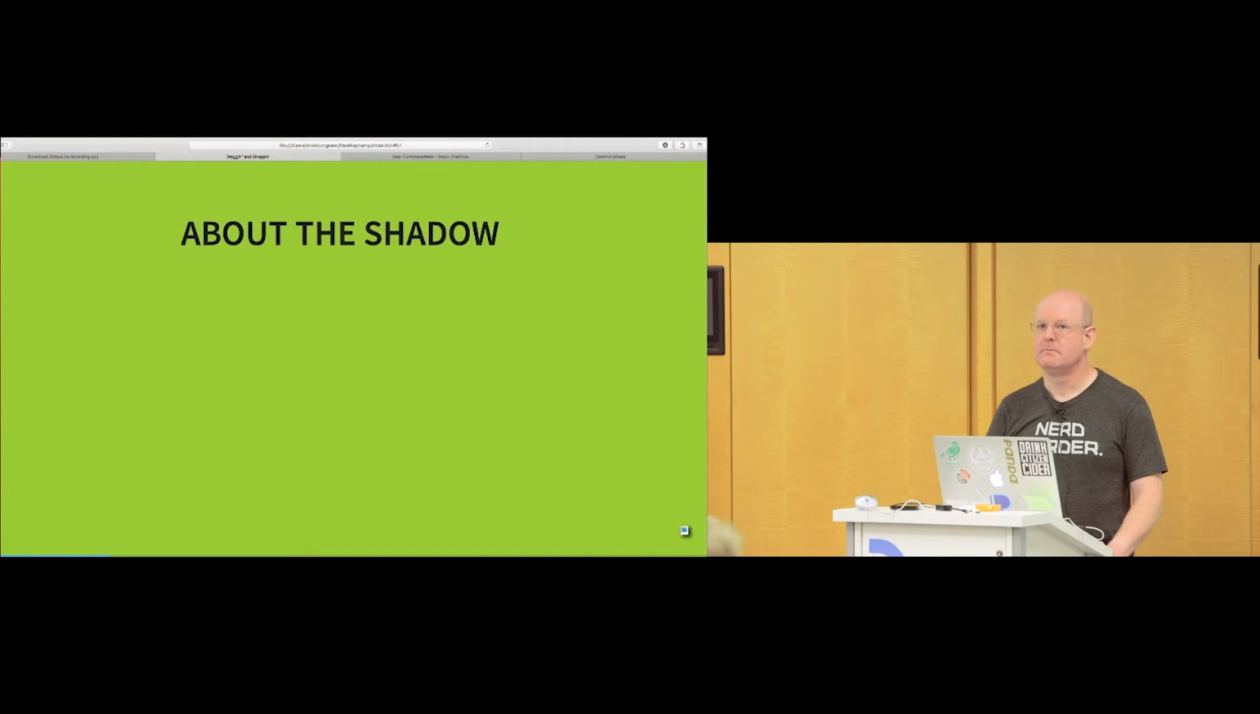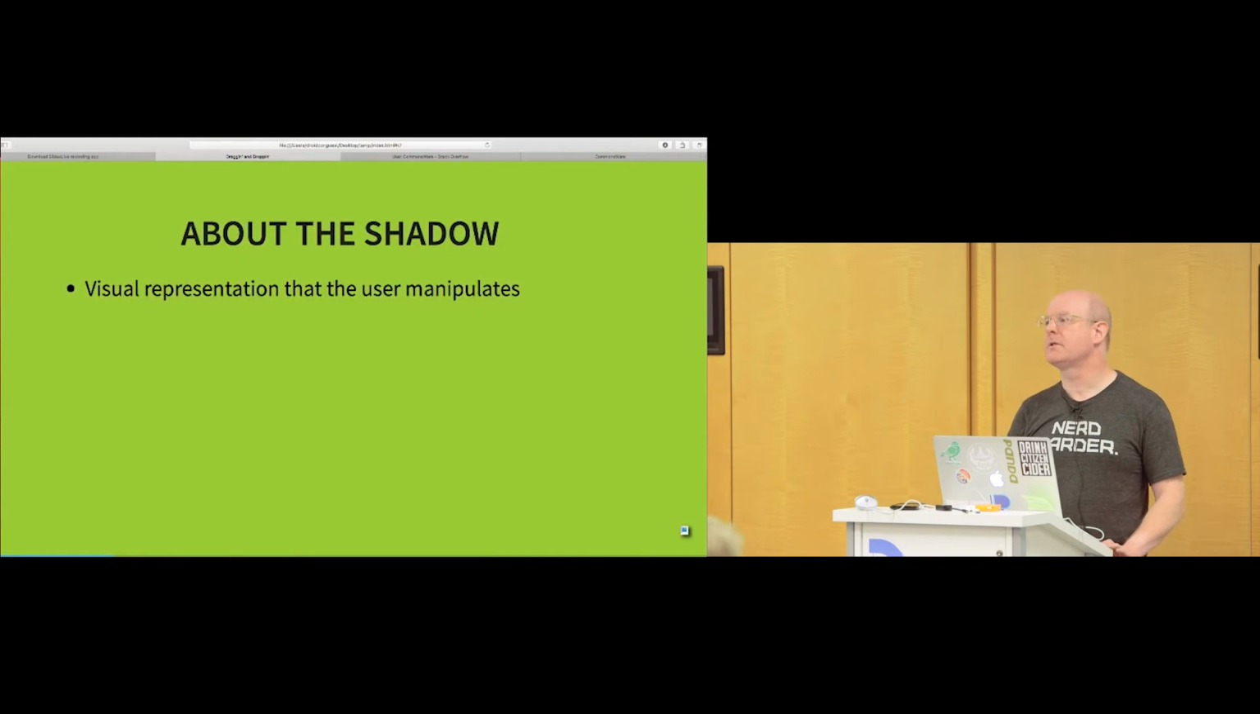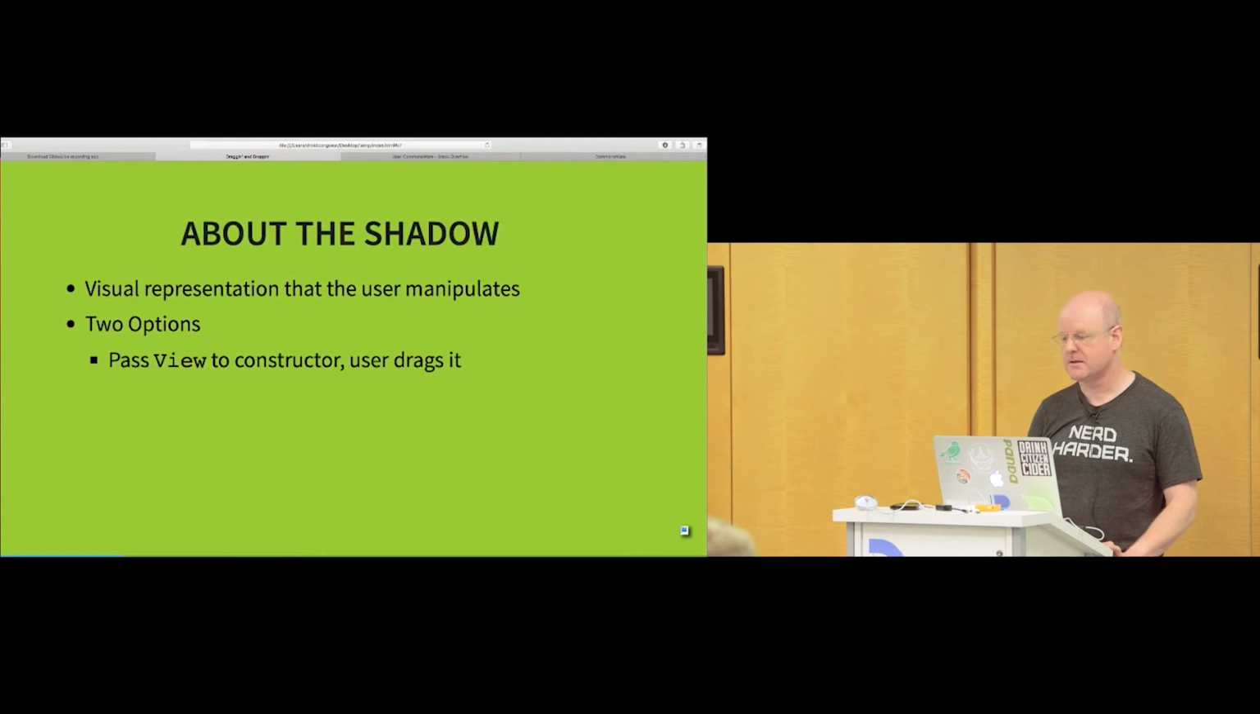The shadow, represented by the DragShadowBuilder, is again the visual representation that the user is manipulating, and you've got 2 options for how you create this. The easy one is that you invoke the constructor of the DragShadowBuilder and you give it a View object. What the system will then do is capture a bitmap of the current representation of that view, and that's what gets dragged around. In many cases, this is fine.